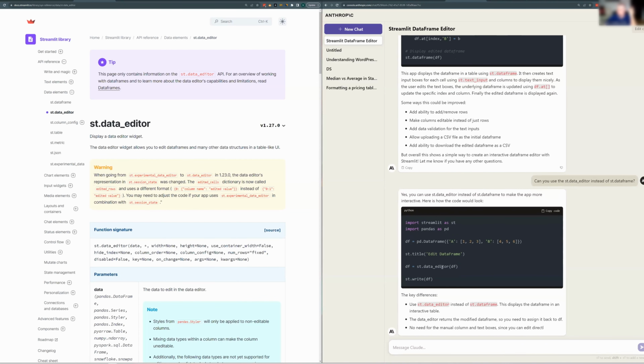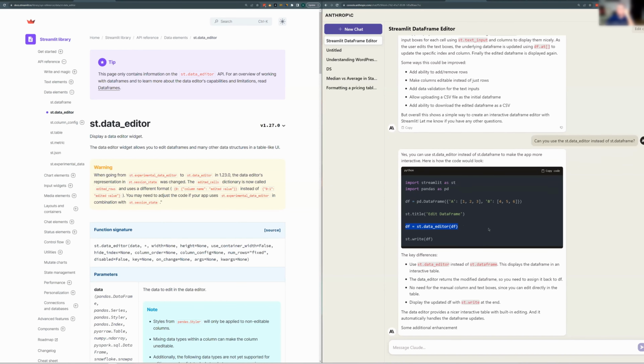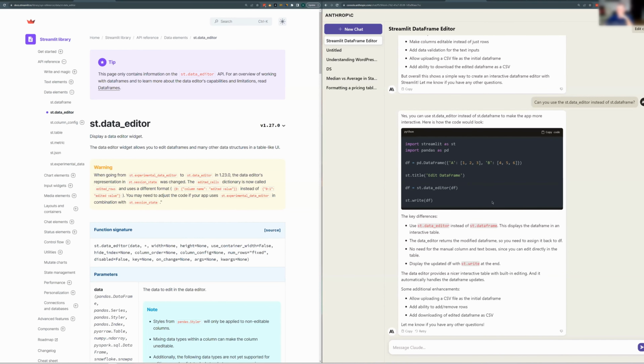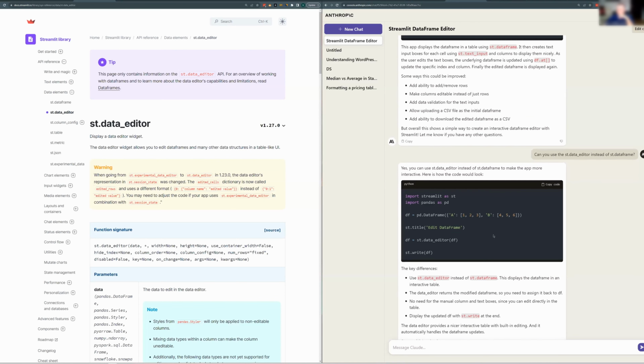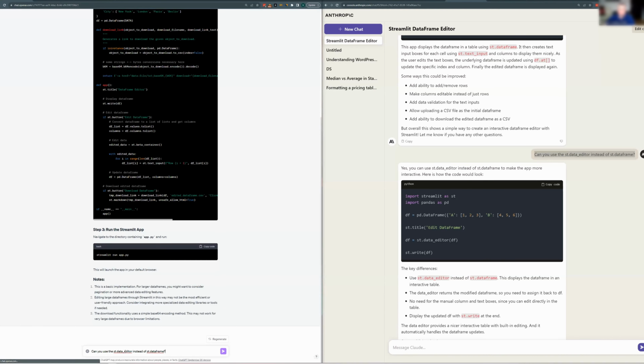Okay, so this is a lot shorter and clear. It's a very simple thing. So it did better. Let's see if we can pass the same exact thing here.